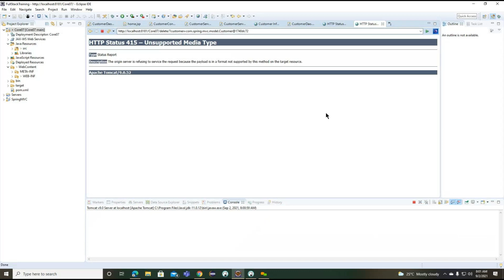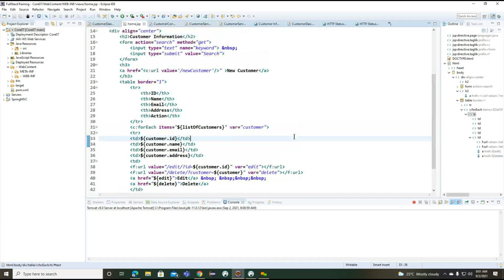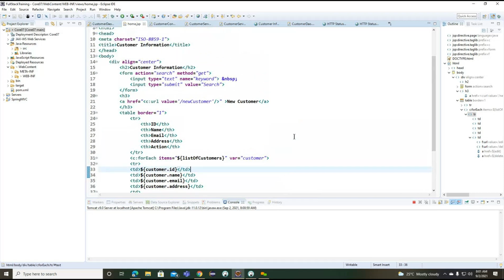Okay, click on delete. 415 unsupported media type. Okay, so this also will not work here. The request body also is not working. Basically, whenever we send the request to the appropriate API, we need to provide the information, so this request body will not work here. Now let's see if there is any other option in the home.jsp. Here we don't have a form action for this particular search.